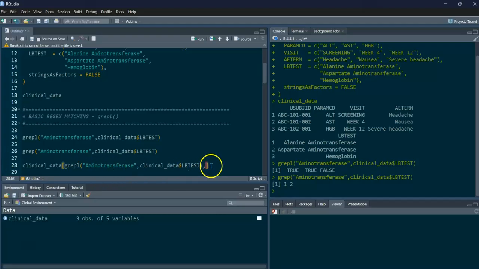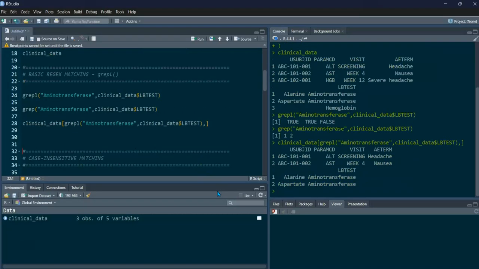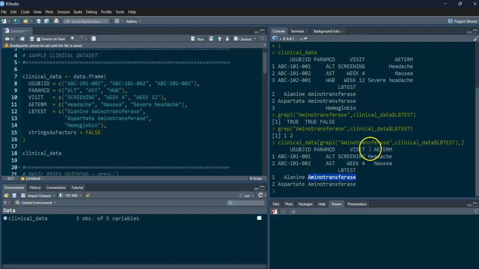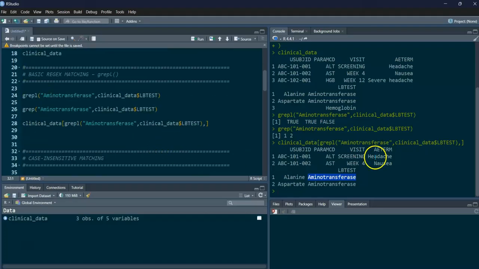If we want to subset our rows and we want all the columns in our output, just run this. Look, we are getting only those observations which have aminophosphatase in a lab test, all the observations that have aminophosphatase, we are getting these two outputs, so that we can work again for these observations.